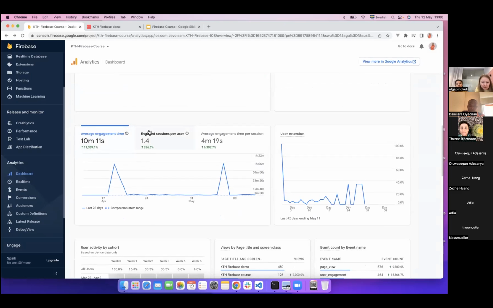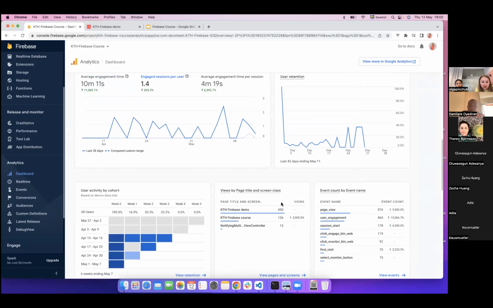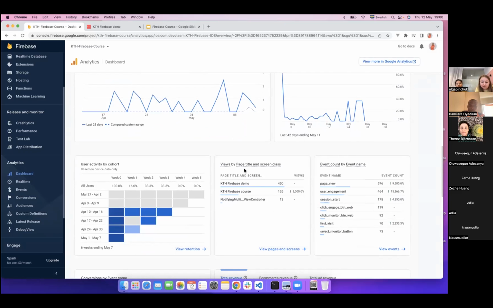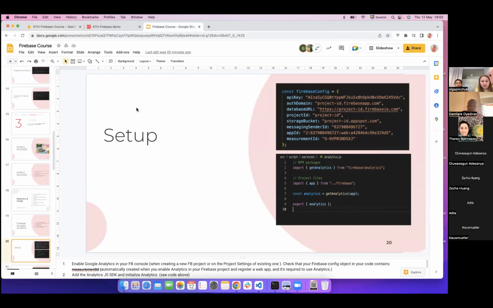It's increased, by the way, sessions per user and engagement time per session. Also we have events and page views, user engagement, session start, click, first visit, and some other, like select monitor button. It's also what our application tracks by itself. So let's go see the events.